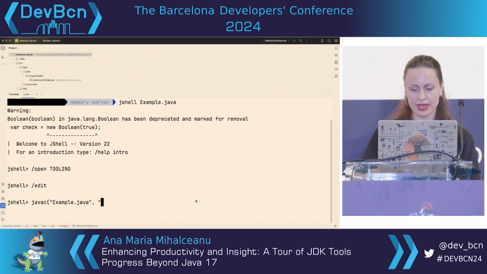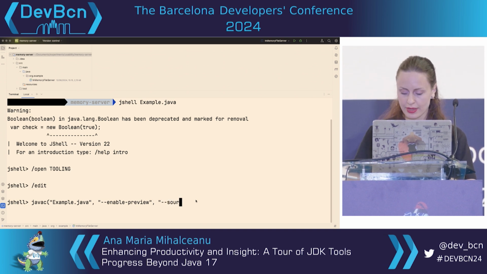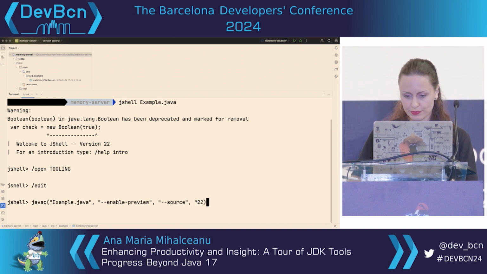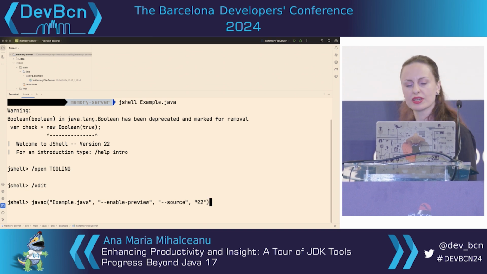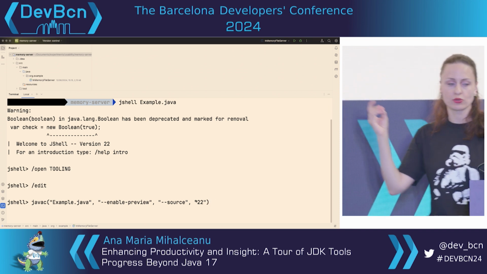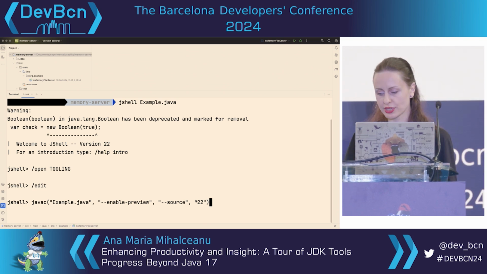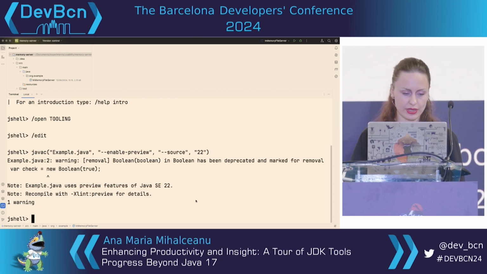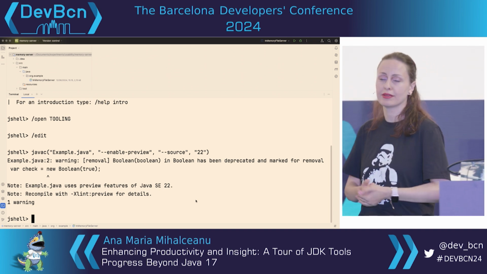Because I'm using void main, which is a preview feature, I need to say, compile this, but with --enable-preview. There's also a source option that I need for this, and I need to give the option of 22. So this is pretty much like saying javac --enable-preview --source 22 and the file itself, which is Example.java. So let's run this, and I get the same result as if I would run this with the compiler in my browser.